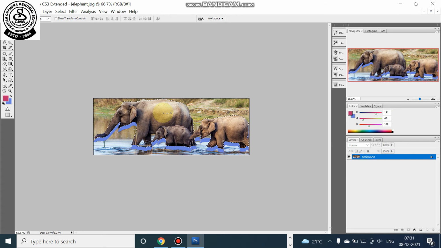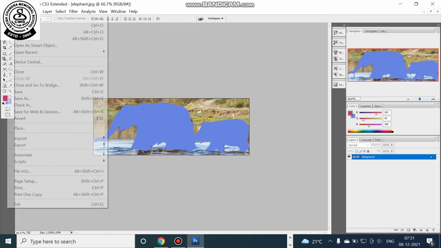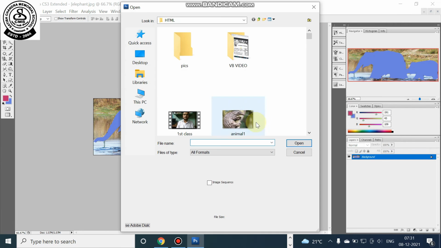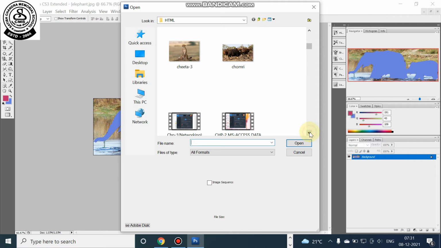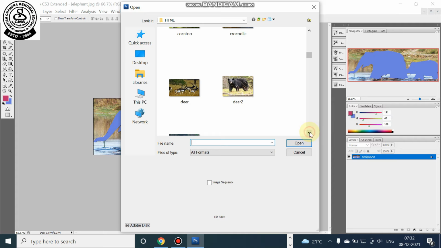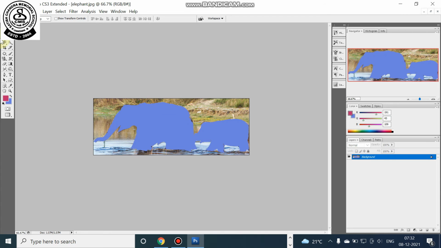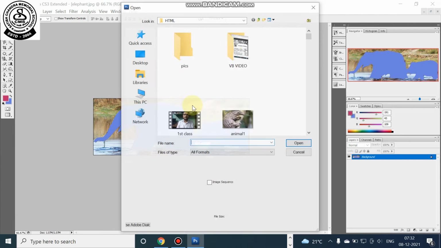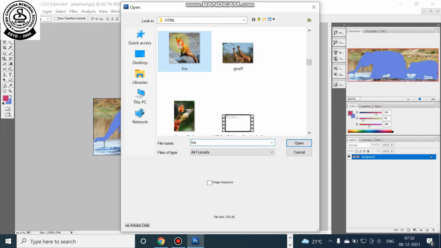So now you can press Ctrl X, then the part which you have cut has gone. Now you can do one thing. You can open another picture. Suppose we are opening another picture. Let me select another picture. Suppose we are selecting this picture. No, this picture will not work. So suppose we are opening this picture.